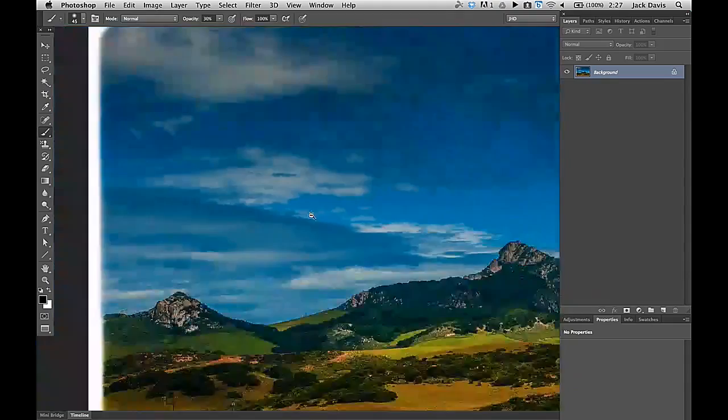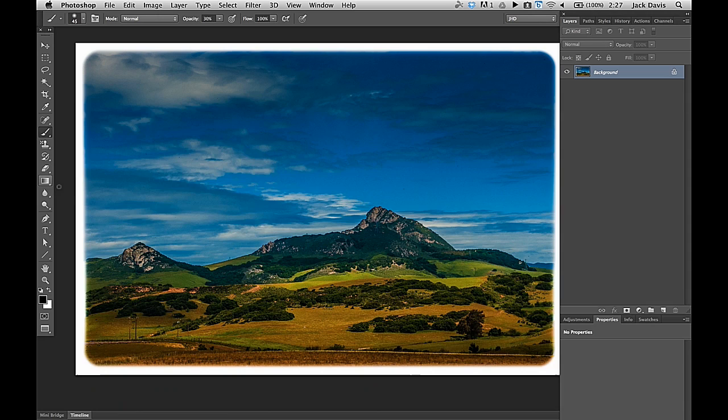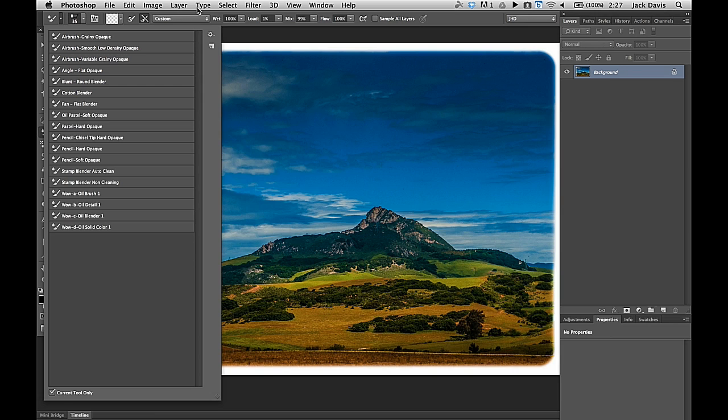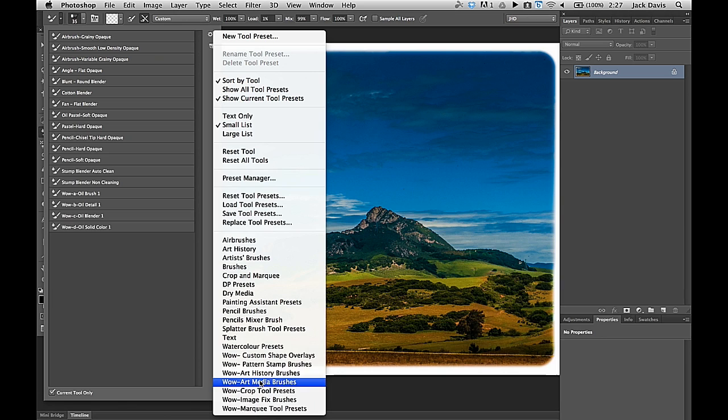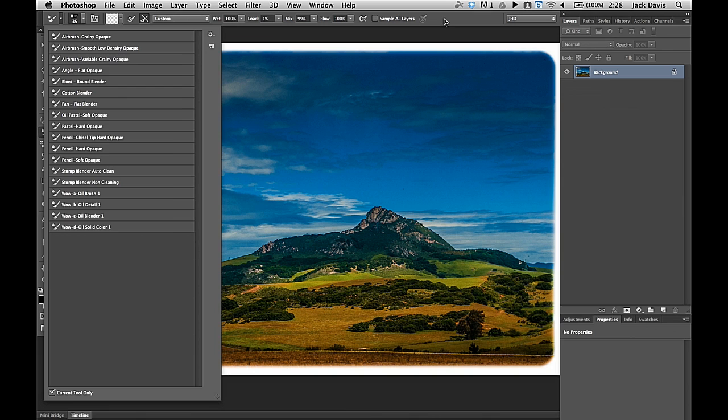Okay, so we're going to eventually go over to the mixer brush over here, and you're going to find my WOW mixer brushes in here. How are you going to find them? You're going to go to the mixer brush up here in the upper right, and you're going to find the WOW custom art crop. I don't have the presets in the presets folder, but you'll find the WOW mixer brush ones I've already loaded in here. That's where I created them.